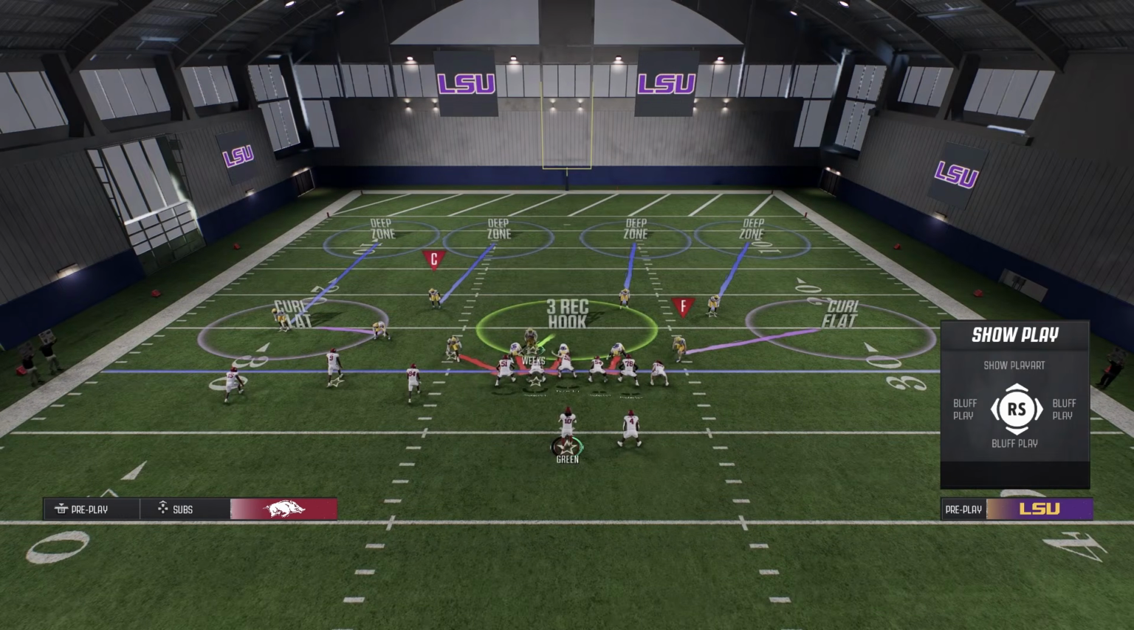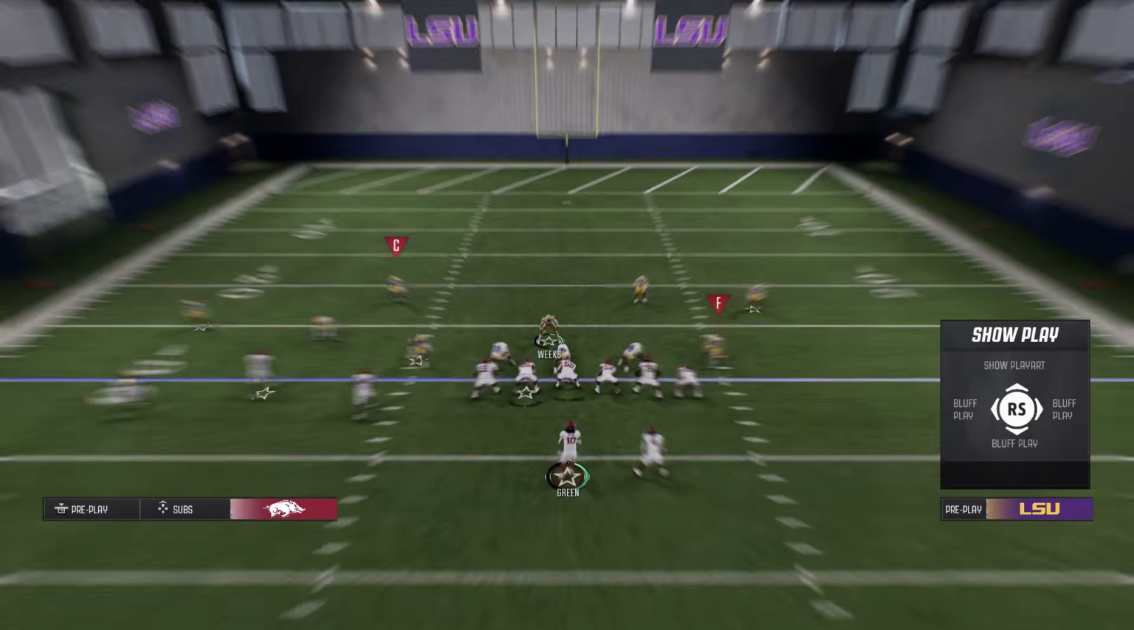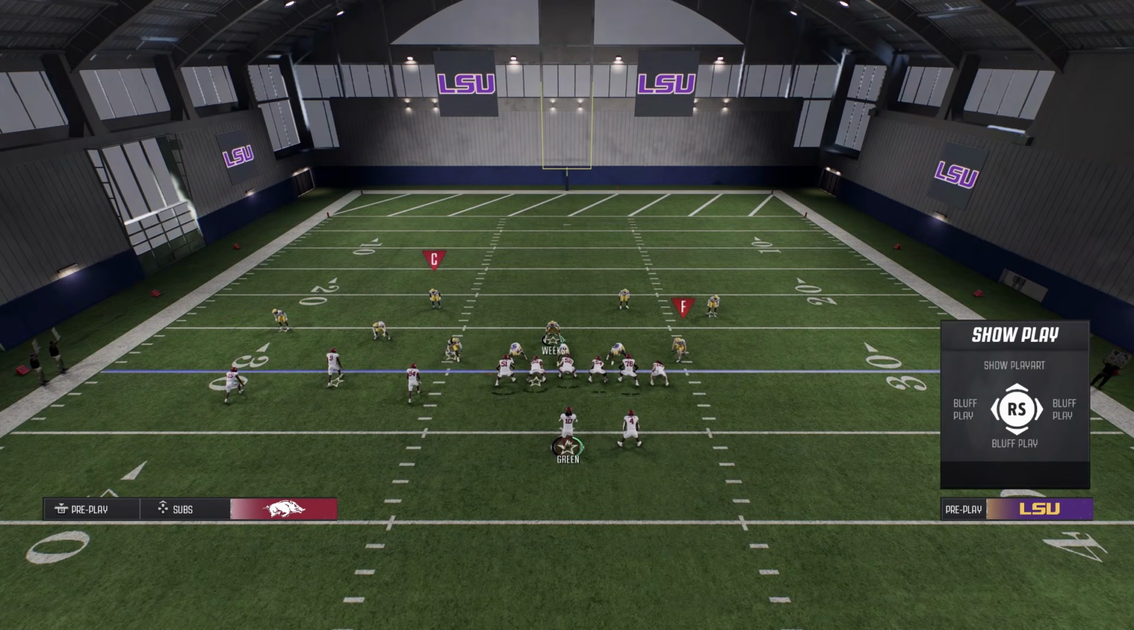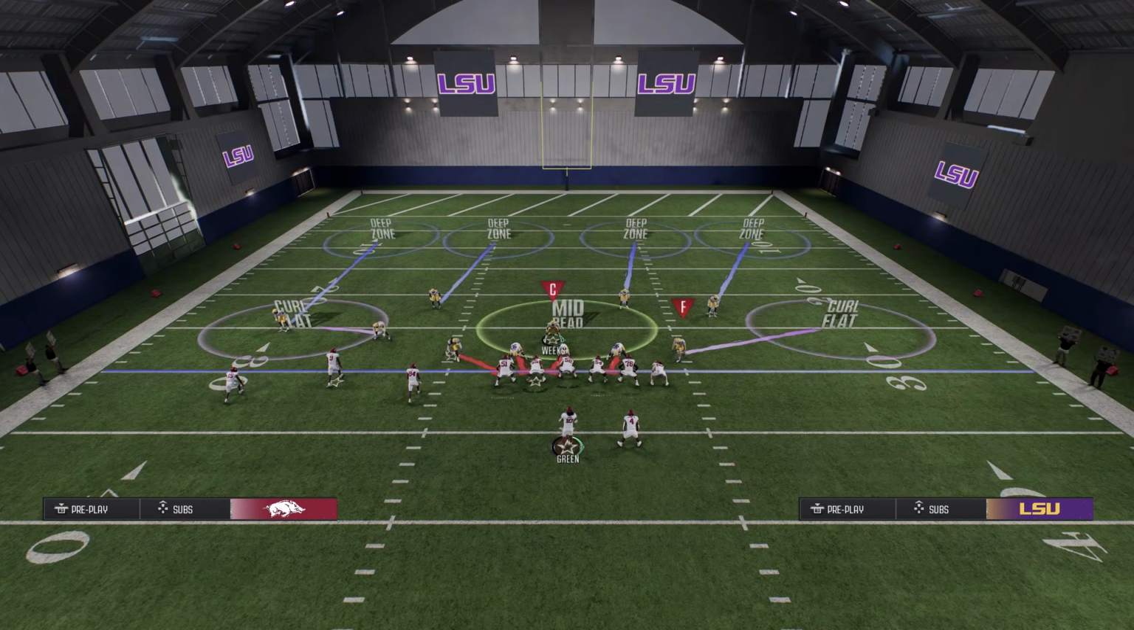but there is something that you can do to take away the corner route, which is called switch sticking. Now, switch sticking only works if your user is in a zone. So as you can see, it says 3 Rec right here, but if I was blitzing my user, the switch stick wouldn't work. So make sure he is in a zone.